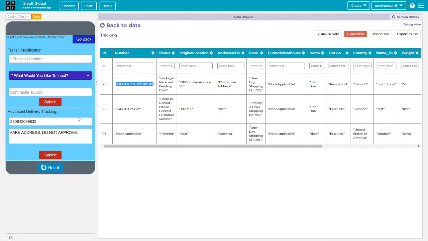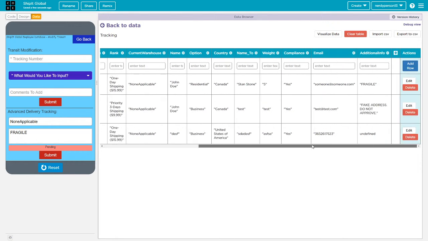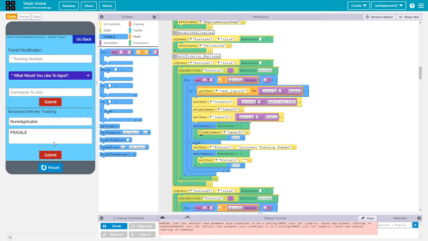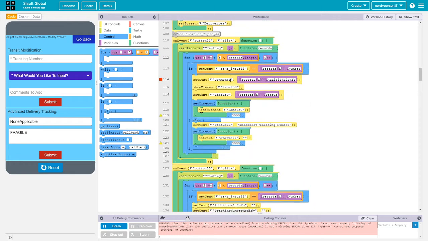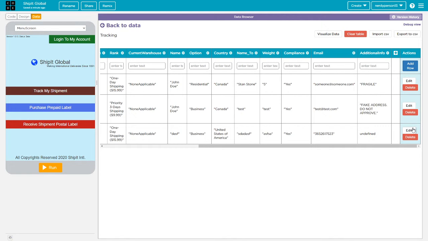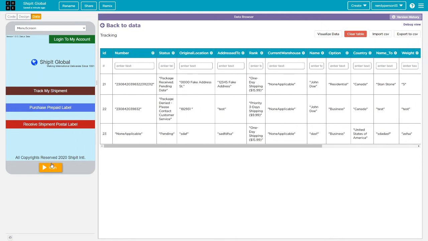Let's say I want to see this tracking number. Fragile. Package received, pending date. Or non-applicable, which is not a tracking number. Ooh, you did not like that. Label. Oh, that must be because there's nothing in the comments. Well, that one is a glitched code. But let's try this out.